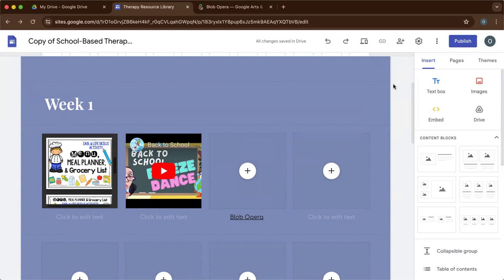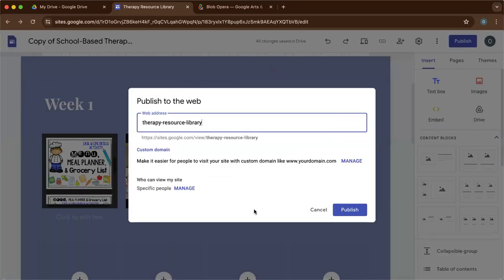Once you have everything the way that you like it, you are going to click publish, okay? Publish is going to put your website, which is what this is, on the web. It's going to give you a domain where you can access your resource library, okay? You can change the name of your web address if you want to.